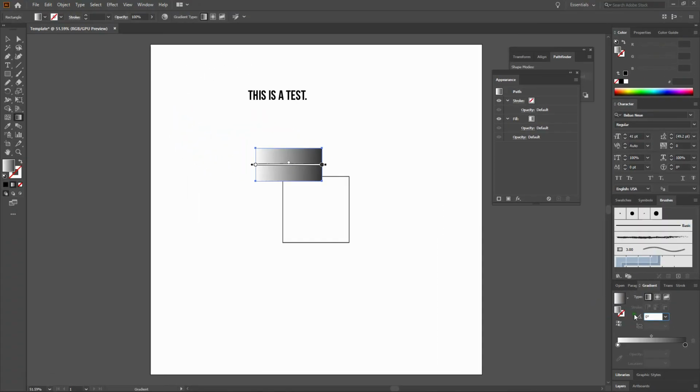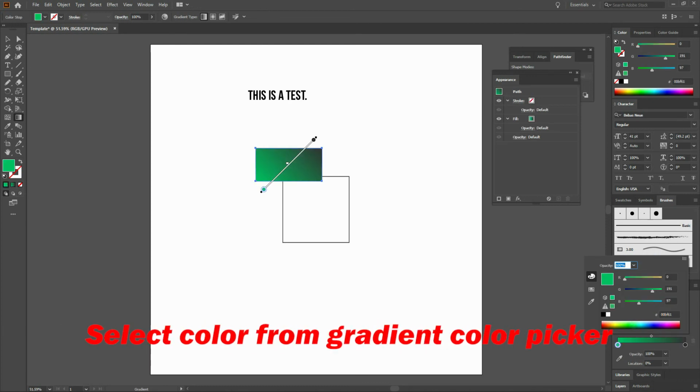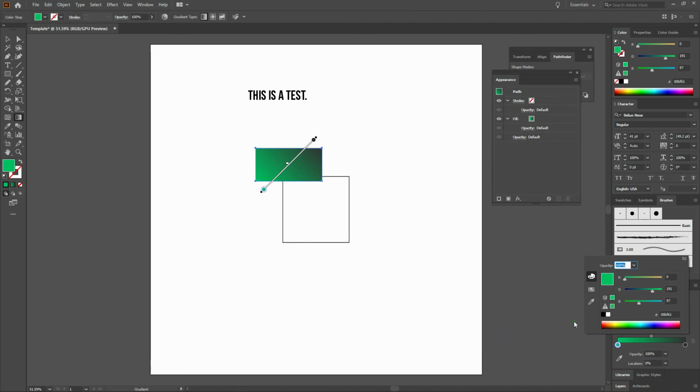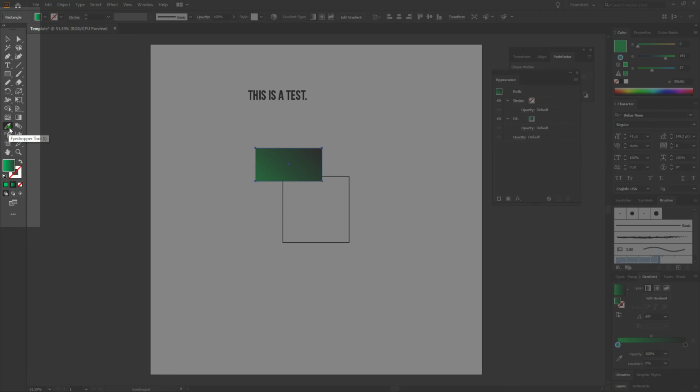We can manage our gradient rotation by adding a rotation. Let's select 45 degrees. We'll enter that. And we can also change the color by double clicking inside the gradient slider. For instance, in this piece right here, let's change our color to green. There you go. Once done, we'll deselect that. We've got our eyedropper tool. That's very important. We've also got our blend tool.